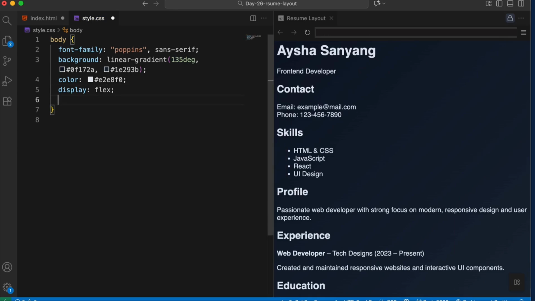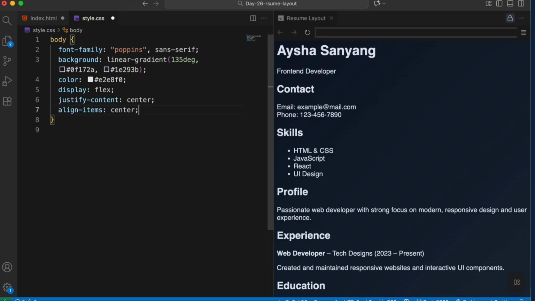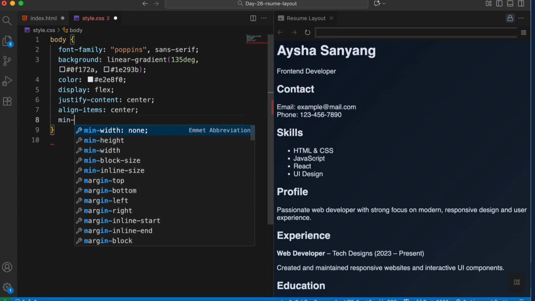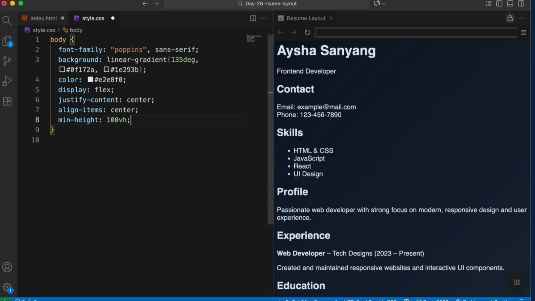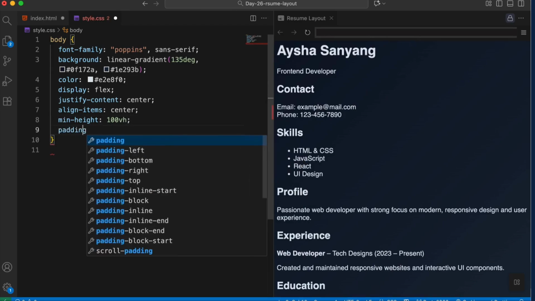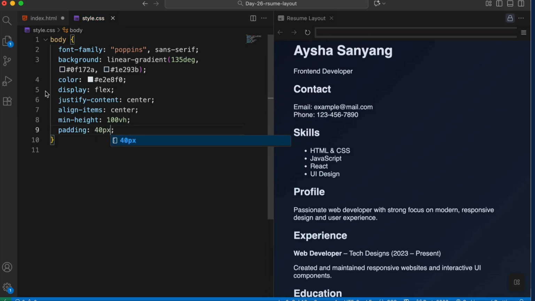Next, I'm using Flexbox to center the entire resume both vertically and horizontally on the screen, using display flex, justify-content center, and align-items center. The min-height is set to 100vh so it fills the full viewport height, and I'm adding padding of 40 pixels for breathing space around the edges.